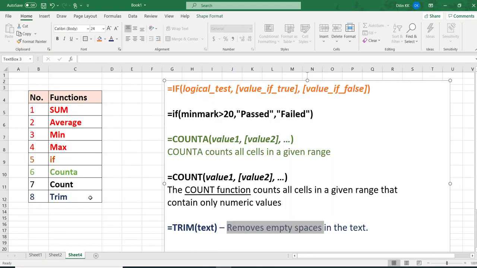So here we discussed some of the basic functions in Excel: sum, average, min, max, if, count A, count and trim. I hope you got some idea about this.